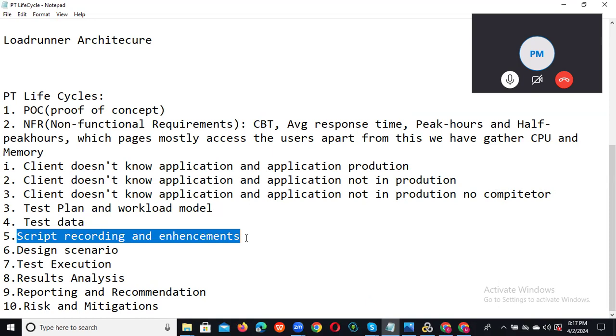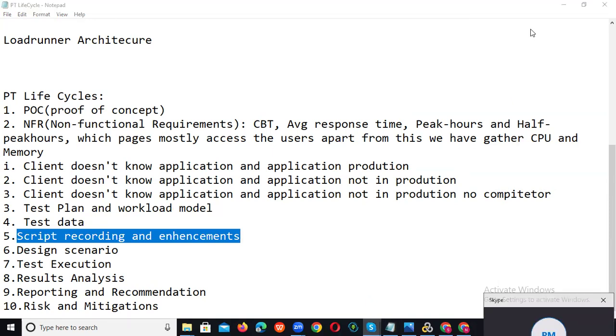So design scenario and test execution, where can we do that? Controller. Controller is nothing but where we can design the scenario and execute from the multiple user point of view. We are using the controller. After execution is completed, what can we do? We need to analyze the results, how the results are, and as per client expectation whether we meet our response time or not. We need to observe. All these things we do in Analysis.